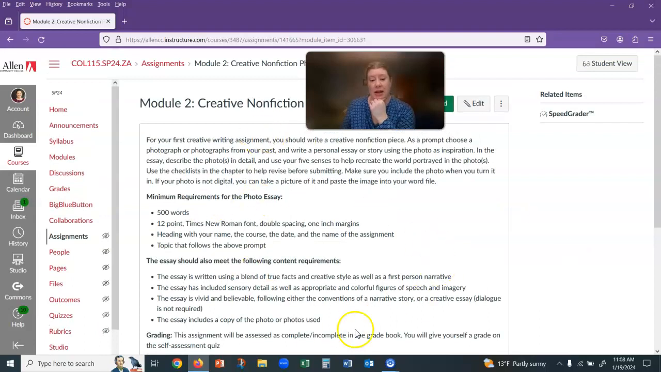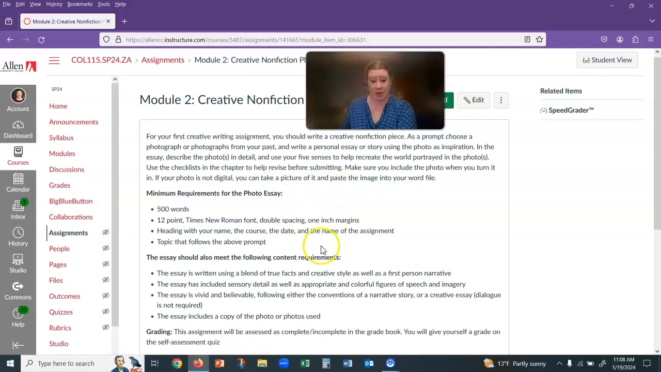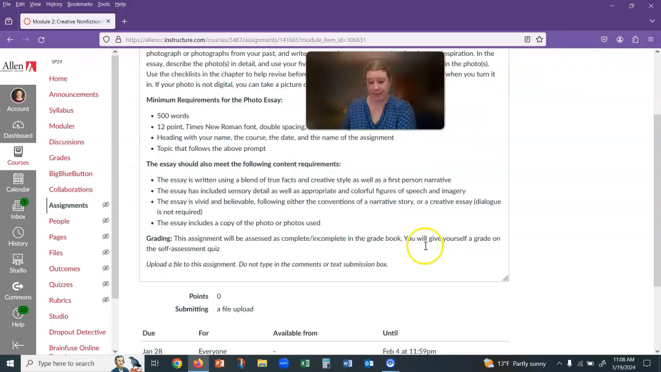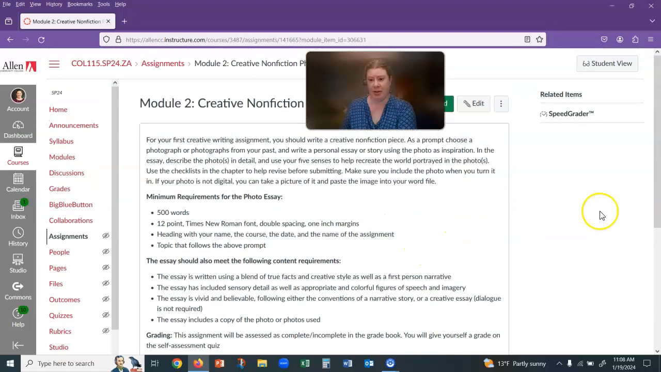So this is the essay requirements. Each of your major assignments that are creative work will have a requirements page or a criteria page. Sometimes they're just linked to where you actually submit the assignment, which for some reason is not open.